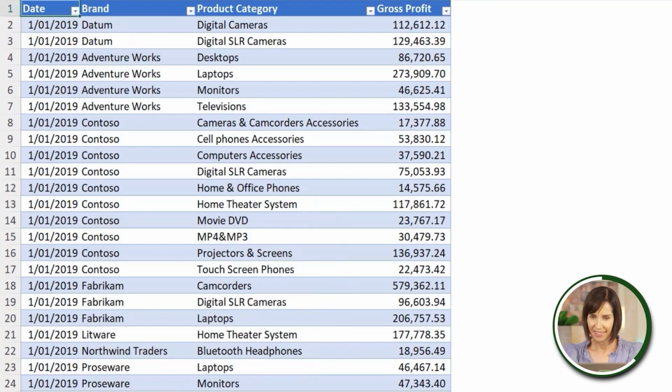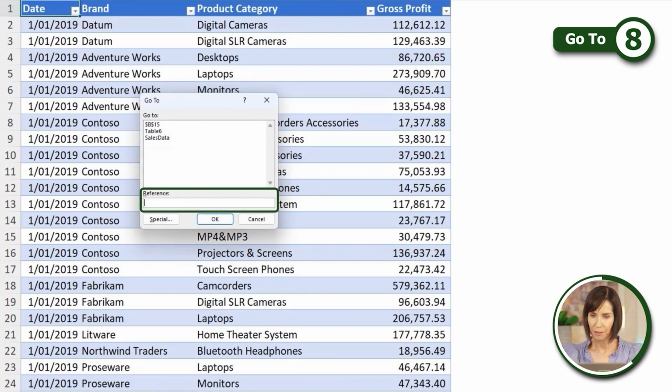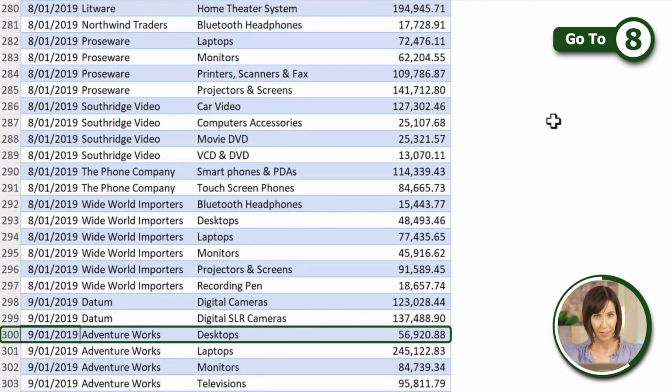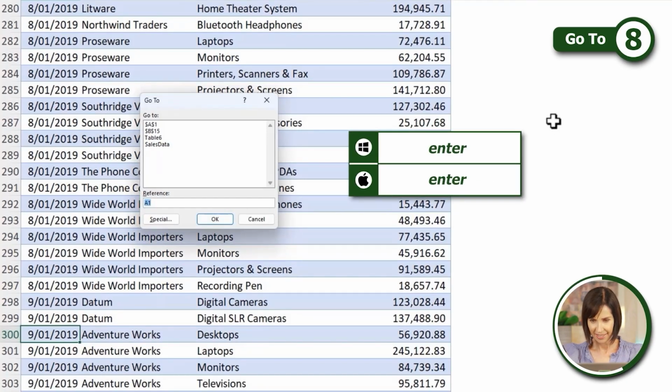I can jump to a specific cell with Control G. Simply enter the cell reference that you want, and it's a quick way to navigate large sheets. A bonus tip is the last cell you referenced automatically gets populated in the Go To dialog box, so to jump back, simply press Enter.